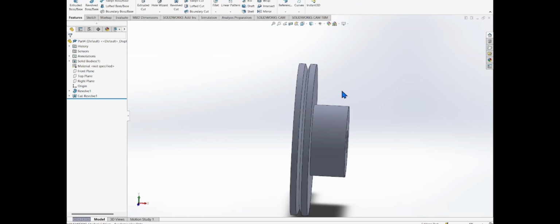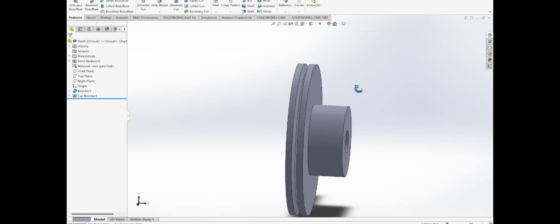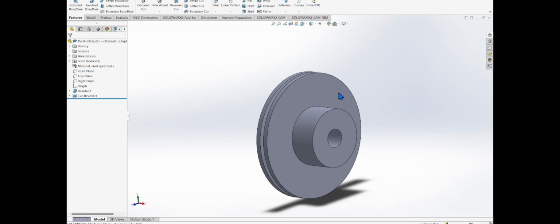Next one, last one, is going to be an interesting one. So the next one we're going to do is go on the top of the surface of this one right here.